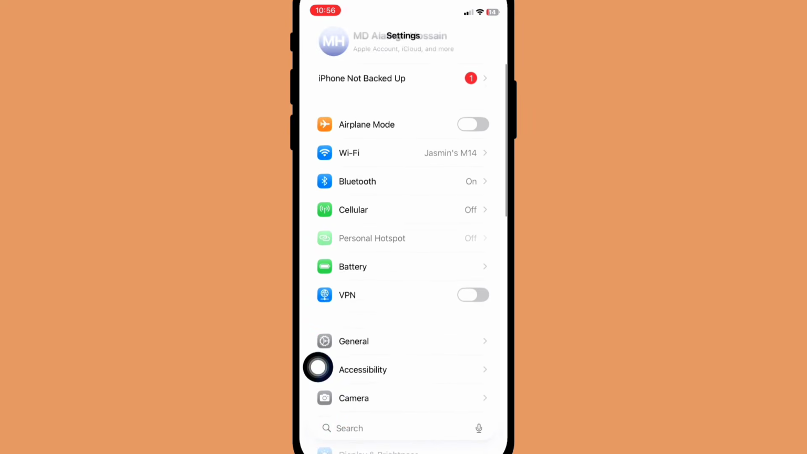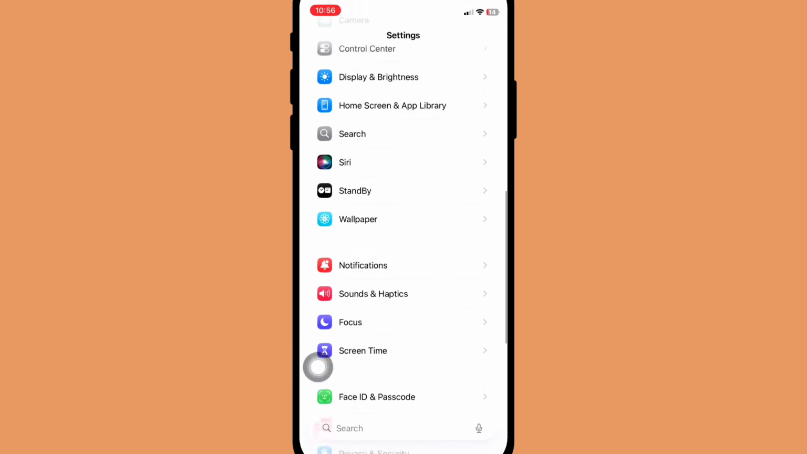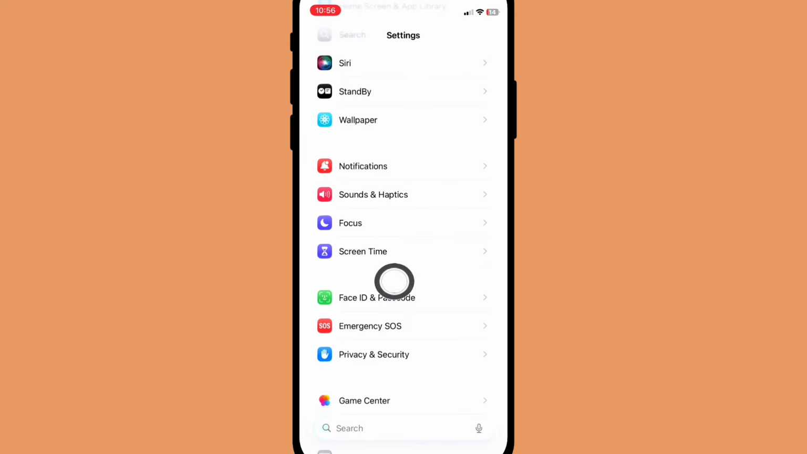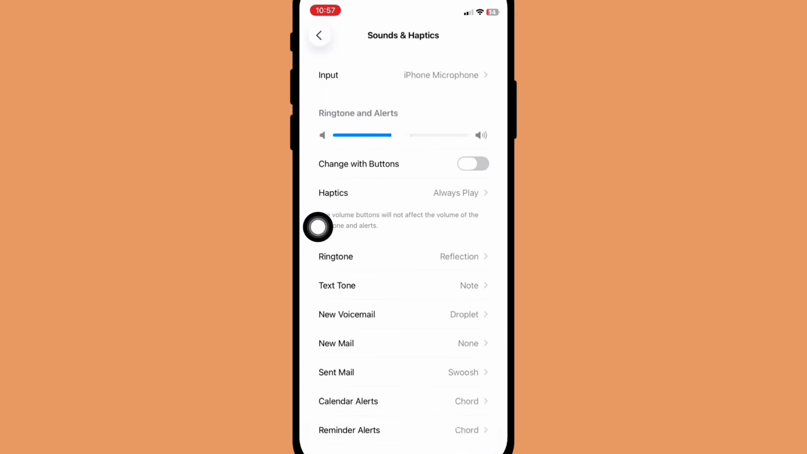Now scroll down and find the sound and haptic option. Now click on the sound and haptic option. From here, increase your sound volume. And then just scroll down.